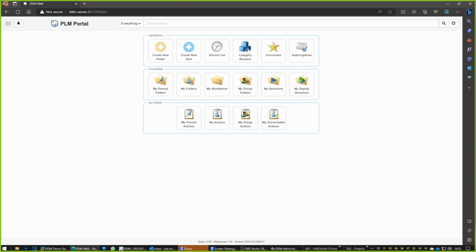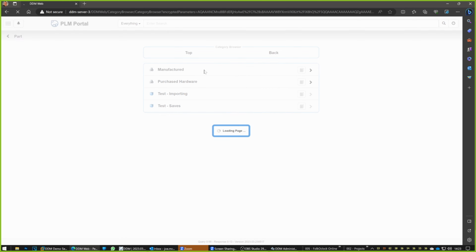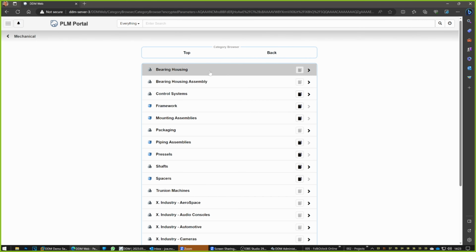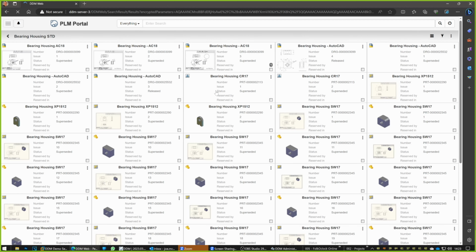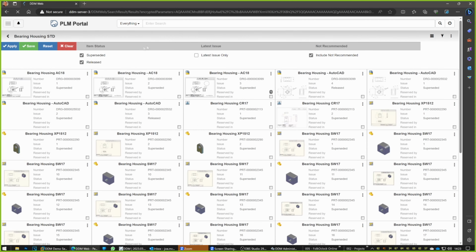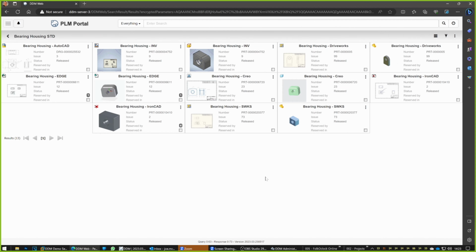We have the ability to use the category browser for searching, which you probably will be. If I'm looking for manufactured, mechanical, bearing housings, standard bearing housings, and these are all my standard bearing housings. However, I've not applied my filter, so I don't want to see superseded, and I only want to see latest issue, and I don't want to see not recommended. I'll save my settings, and therefore it's filtered it down to only my latest issue released preferred items.